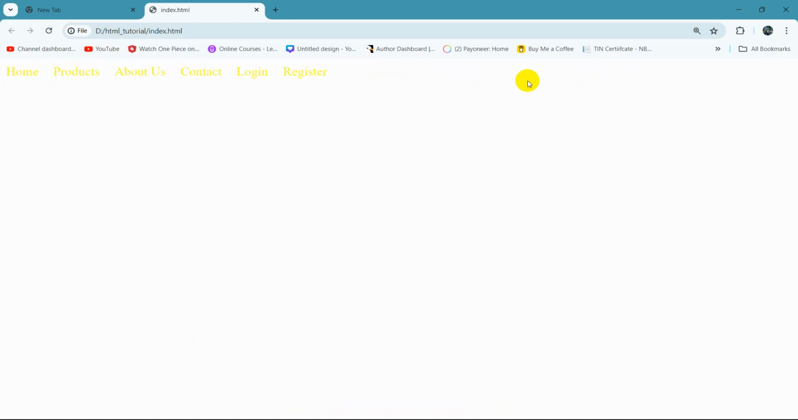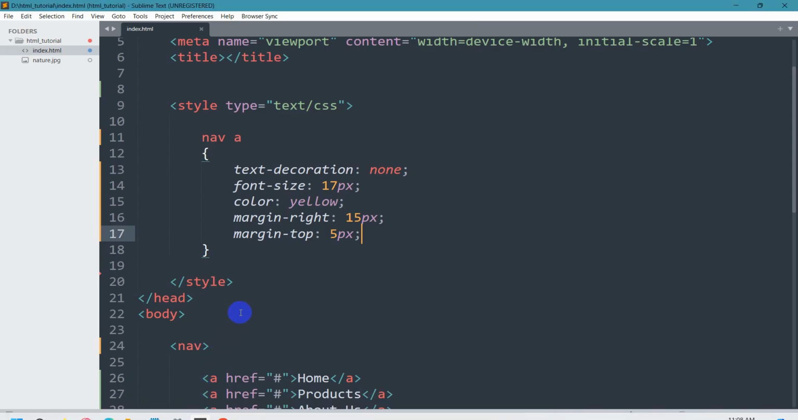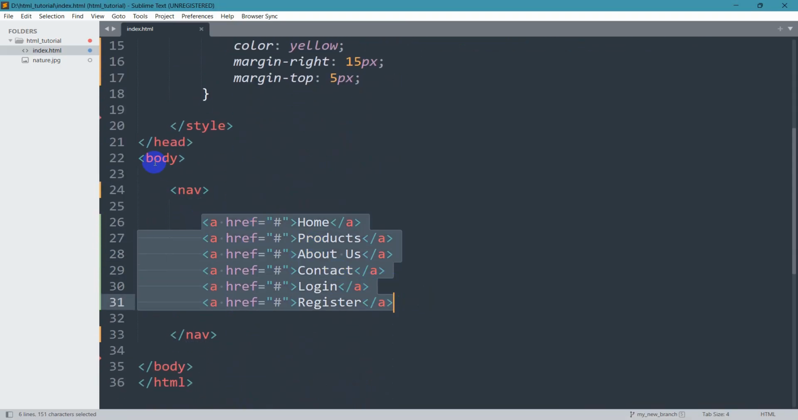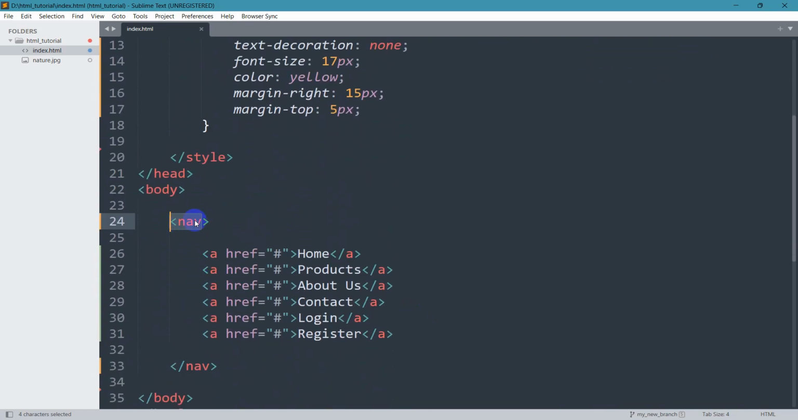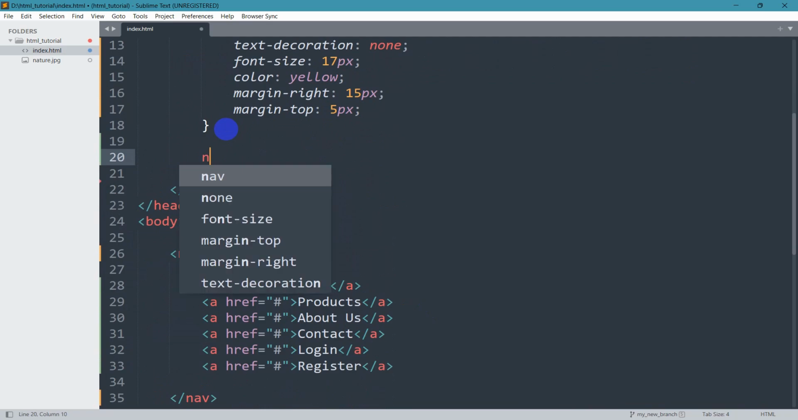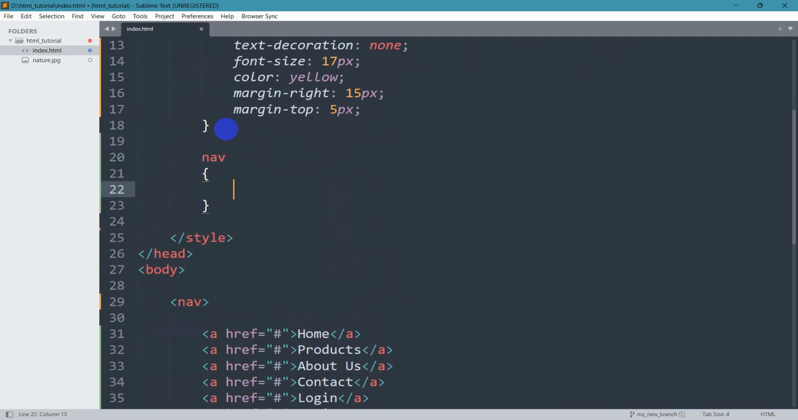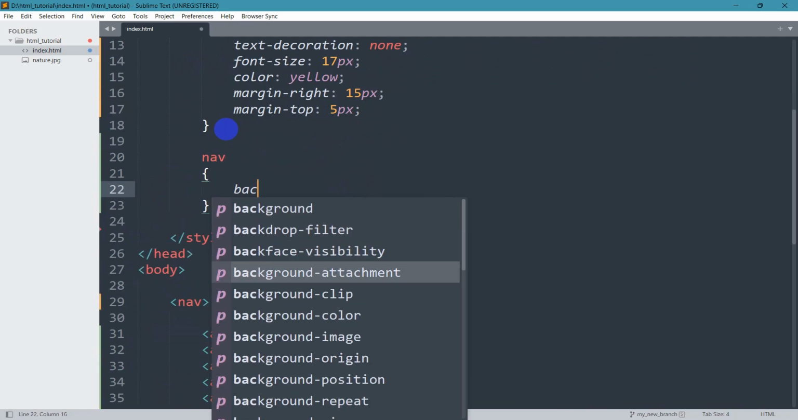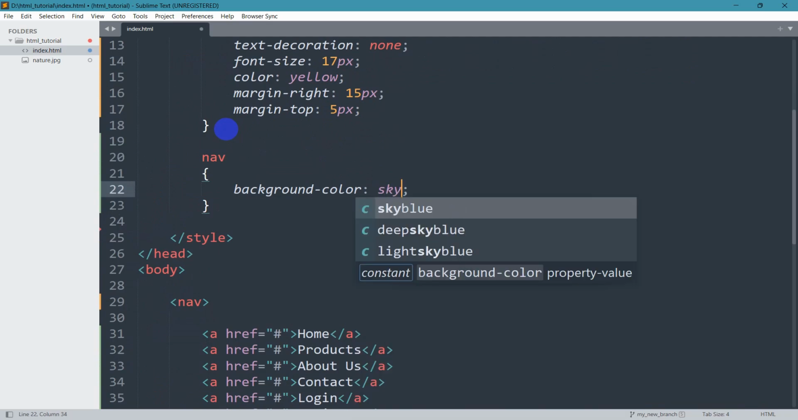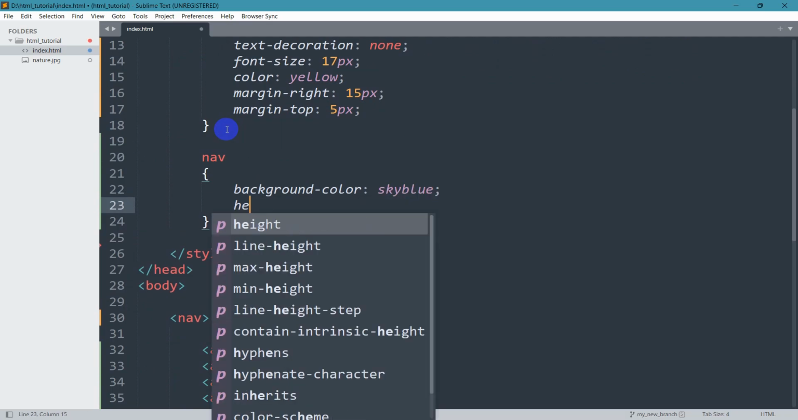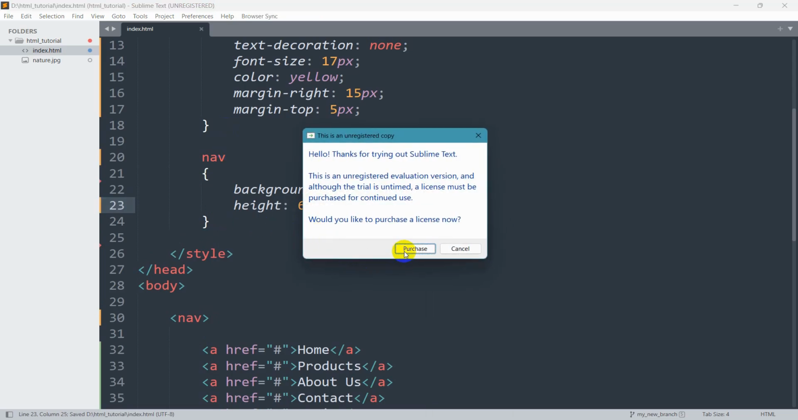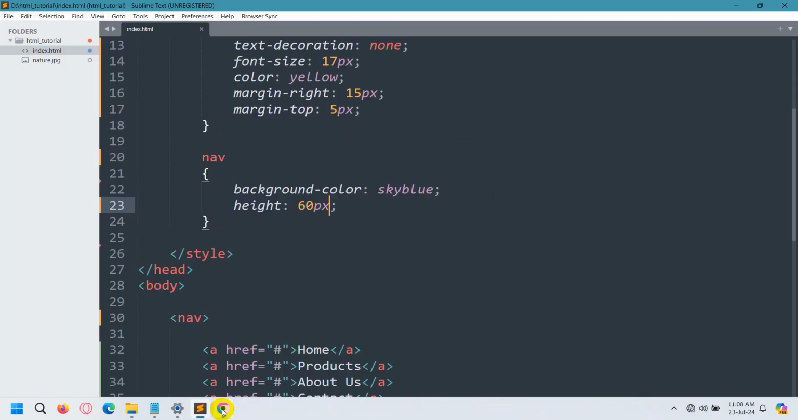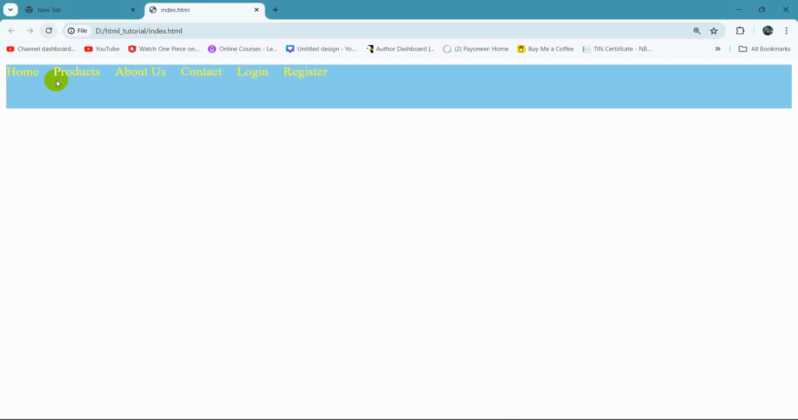So let's add a background color here. So let's go back, and here you can see those anchor tags are inside the nav tag. So we're going to write some CSS for this nav tag. So here we just need to say nav, then the curly brackets, we're going to say background-color, it will be sky blue, and let's also mention a height. Let's say height will be 60px. If we now save this, then refresh here, there you can see there is a background here.